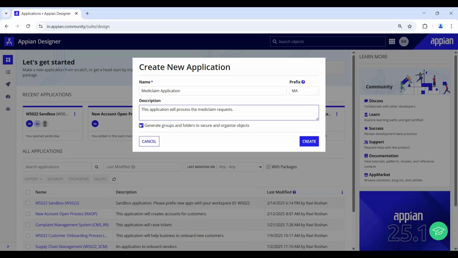Right. Now you can see there's a checkbox, generate groups and folders to secure the organized objects. If you don't check this checkbox, Appian will not create anything inside your application. However, if you click this checkbox, Appian, for your help, will automatically create 7 objects. Okay.